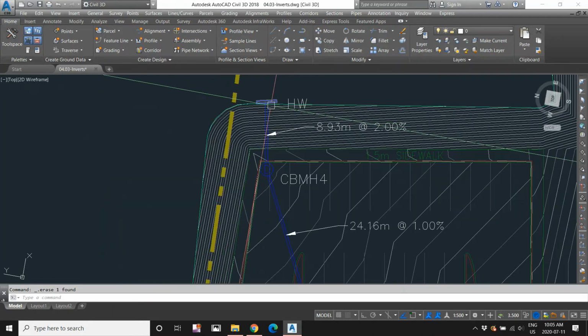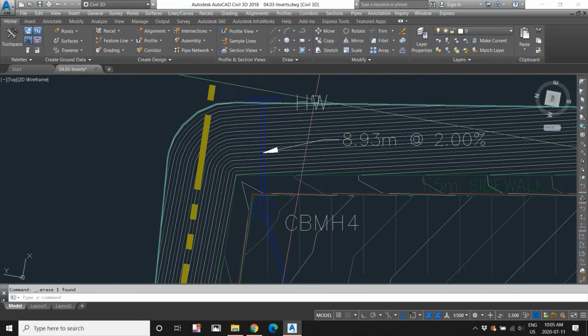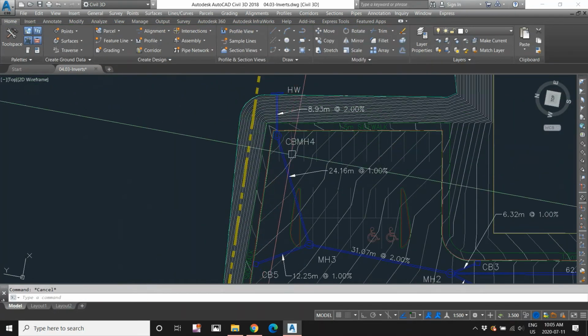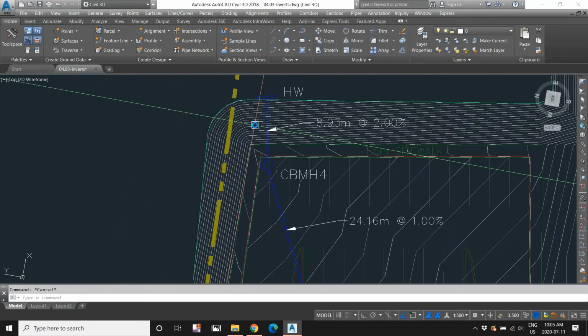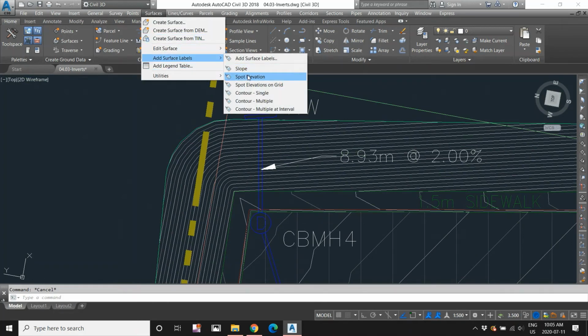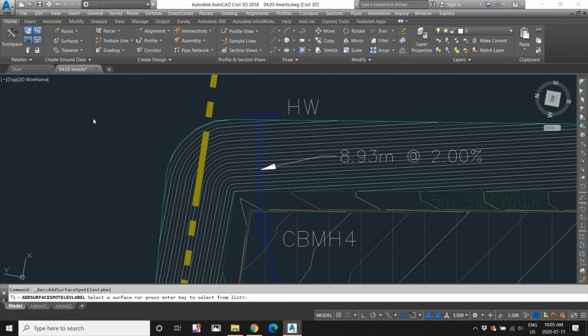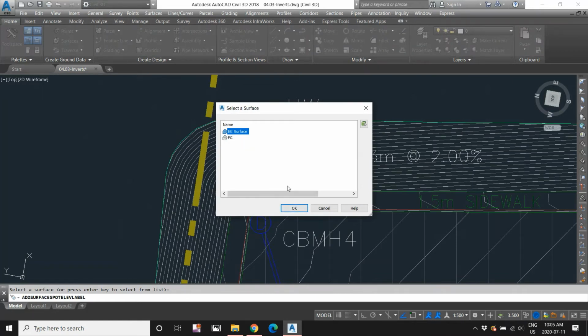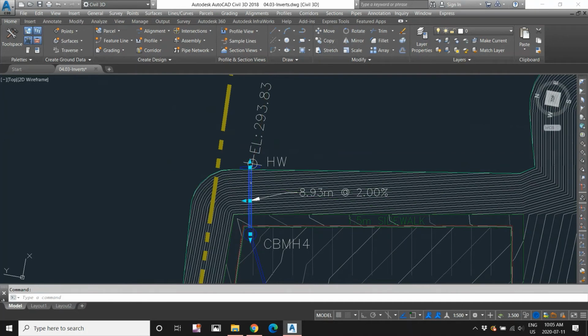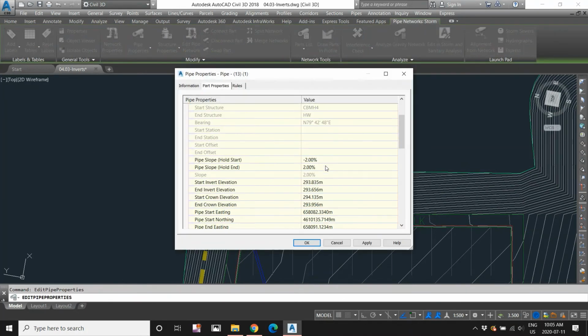So you can see that I'm matching to existing ground right here. So I set all these inverts. Now I'm going to click on surfaces, add surface labels, spot elevation, right click. I want to check the existing ground elevation, 293.83.